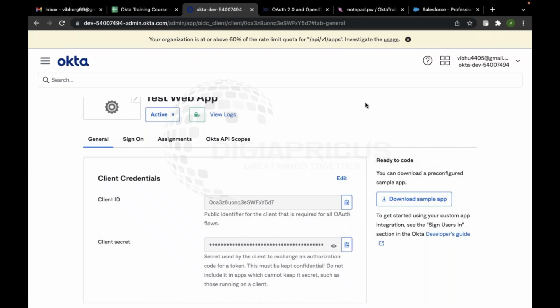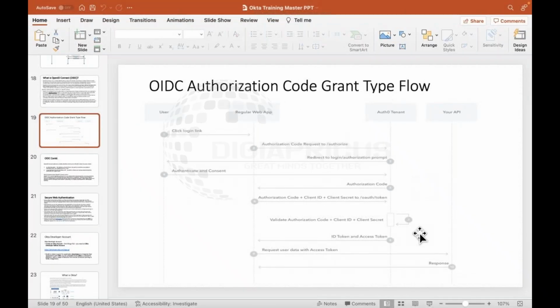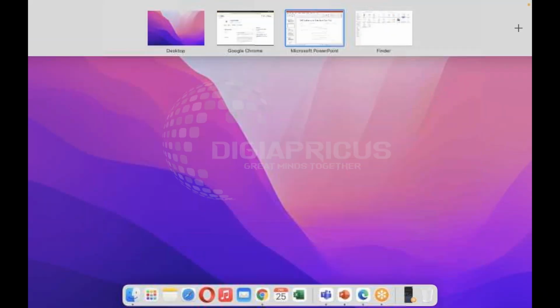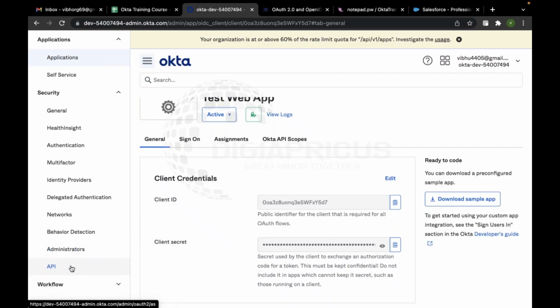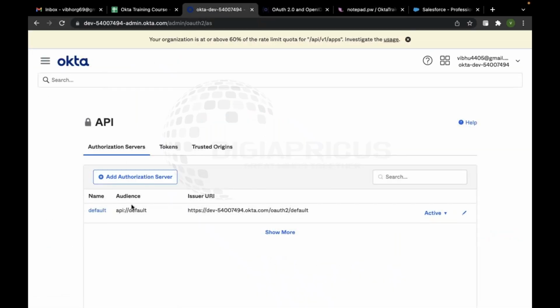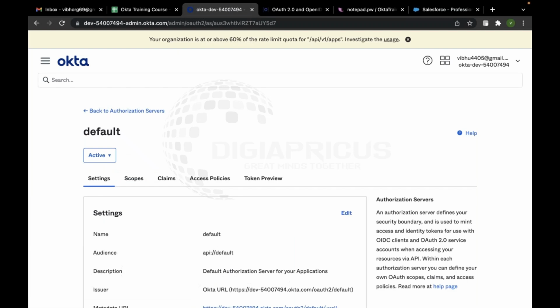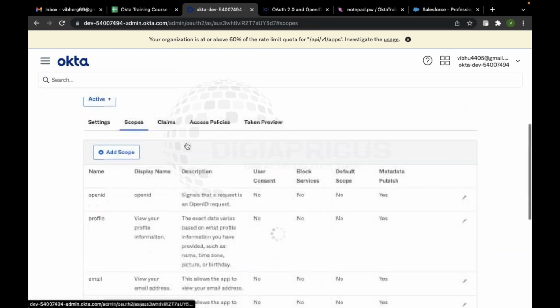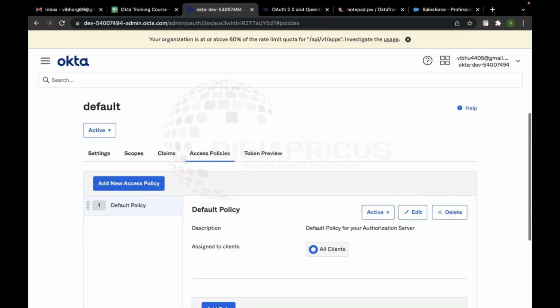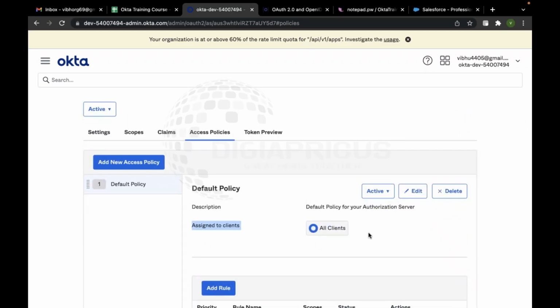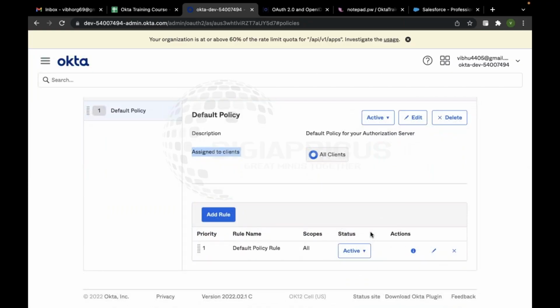There is a concept of authorization server, which we mentioned earlier. There is one default authorization server which we have in Okta. If you go to Security and then API, you'll see that you have a default authorization server. This is valid for all applications. If I go into this authorization server, you'll be able to see that it's not just available for a particular client, it's assigned to all clients. All clients means any OIDC application in Okta will be assigned to that particular client.